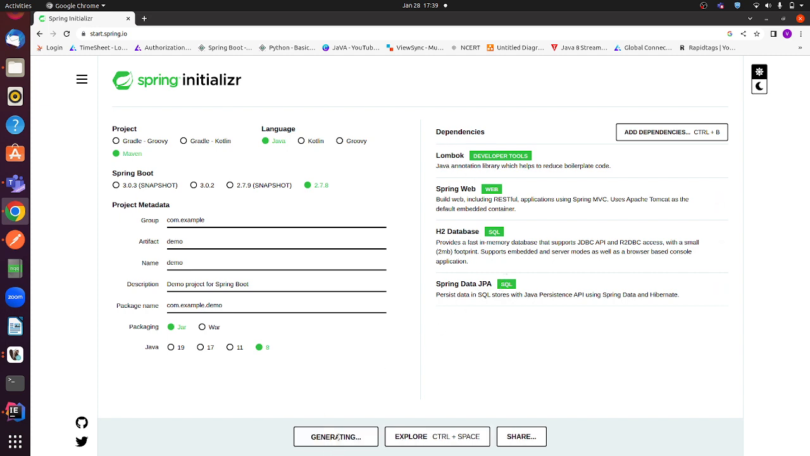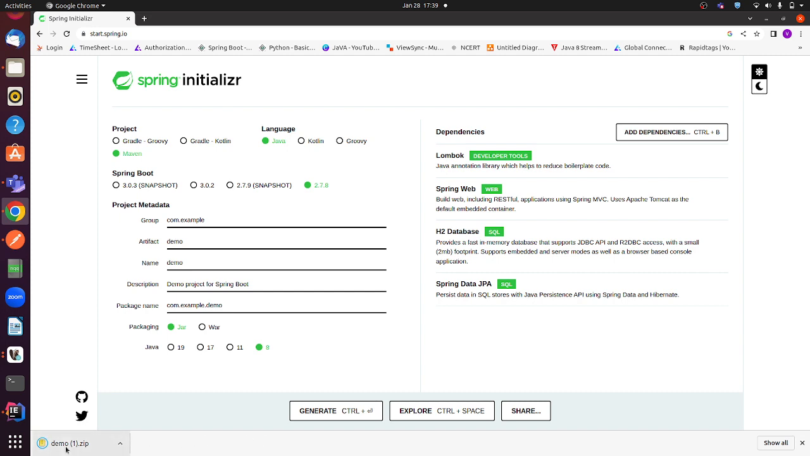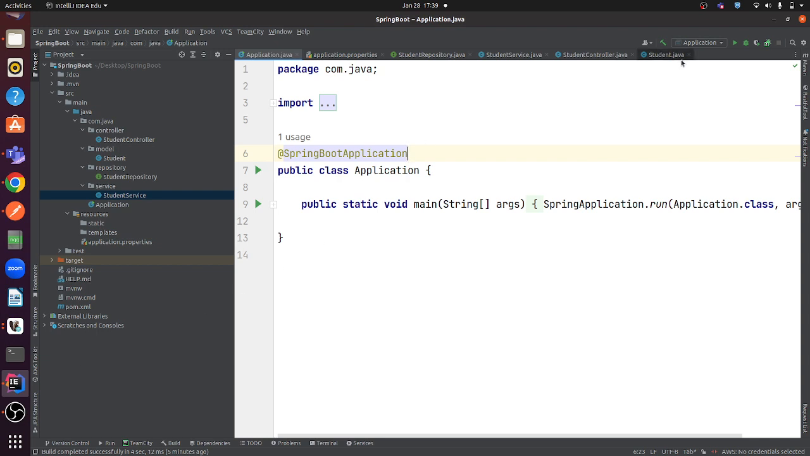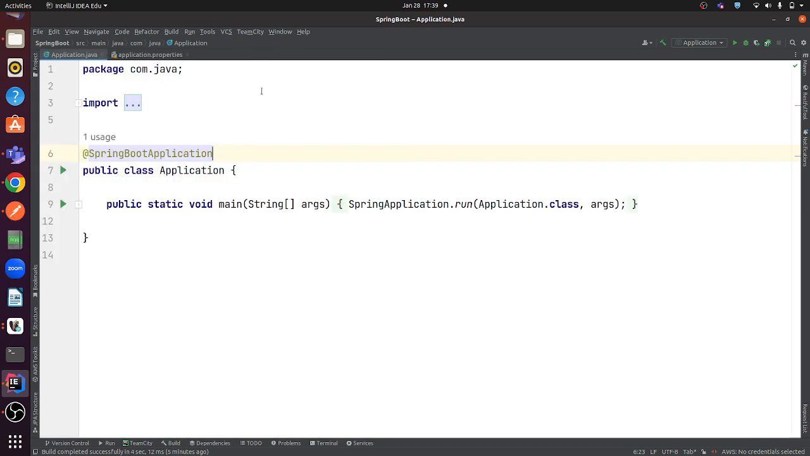So now I'm generating this code. Once this code is generated, you can import it in Eclipse. I have already created the code, to avoid losing so much time. So here just focus on explaining how to make an application. Once you import that, your predefined application class will be generated.